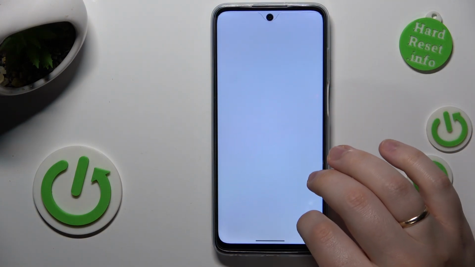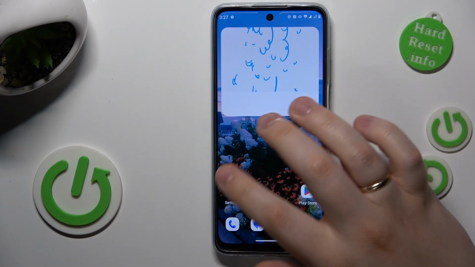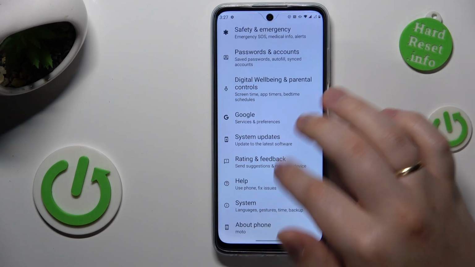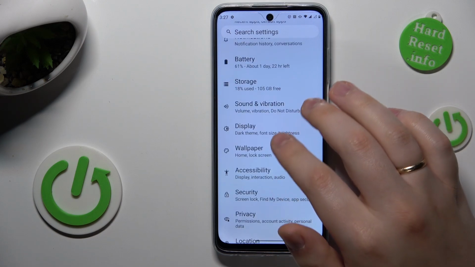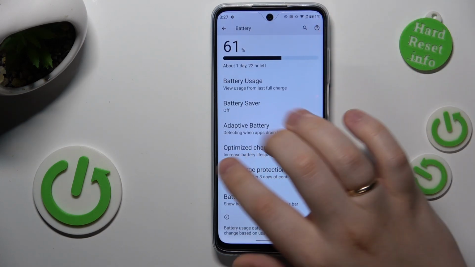The next small tip is how you can show the battery percentage at the status bar. So launch settings, enter the battery category, and then turn on the battery percentage toggle, and here you have it.